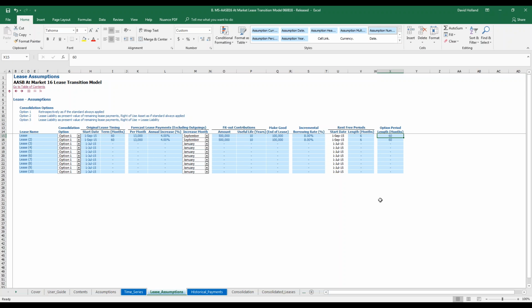So you don't put in all option periods, you only put in option periods that the client is reasonably certain of exercising. Now, I thought I'd come back to talk about the options. The standard gives effectively 3 transitional options. Now, many people will say that there's actually only 2 in the standard. The first being retrospective application, as if the standard always applied. The second is prospective application, in other words, from the start of the year that you adopt this standard.